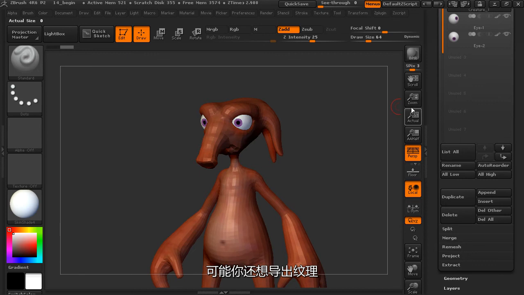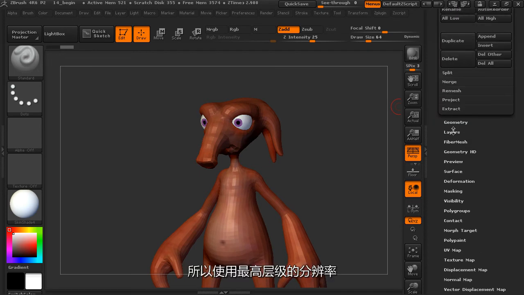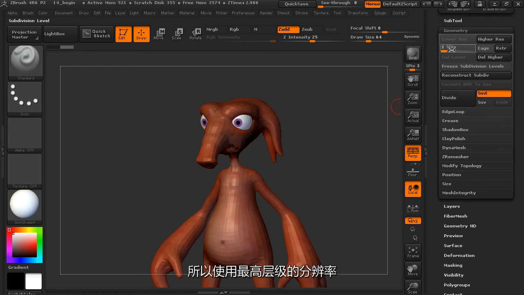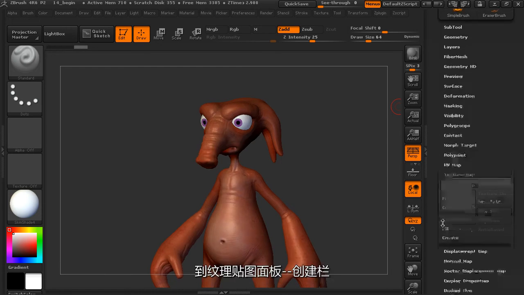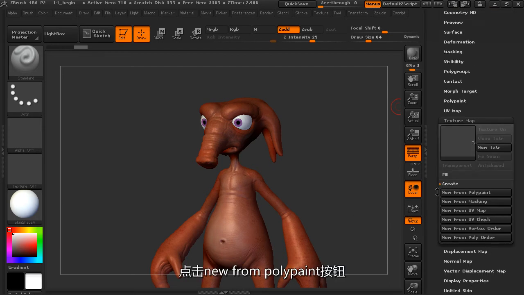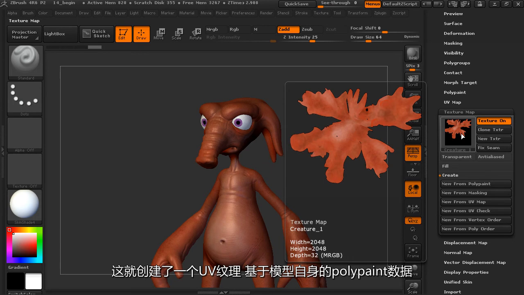Now we talked about getting the maps out. Once you have the geometry out, you probably also want the texture out, and you do want the high resolution texture. So you want to go up to the highest level and then come down to texture map. We talked about this, but you go to create and you want to create new from polypaint, and that'll create a UV based texture based on the polypaint data that you have.